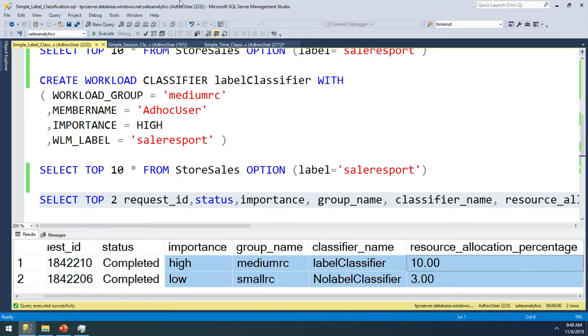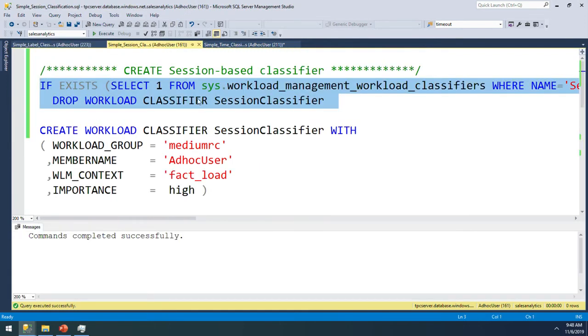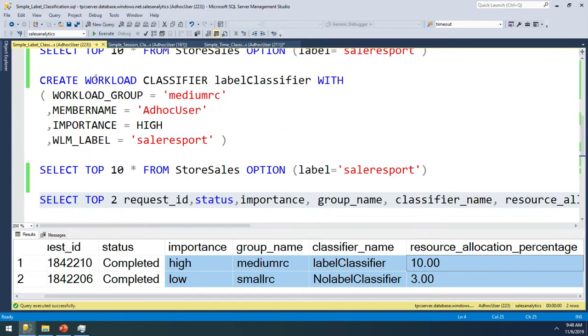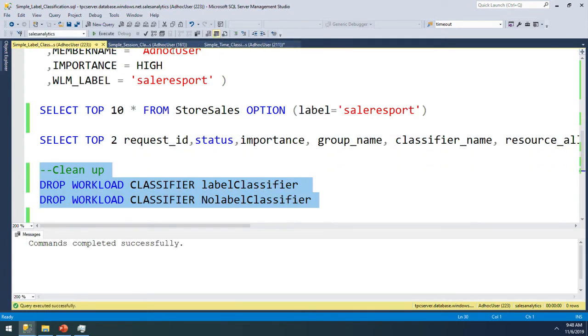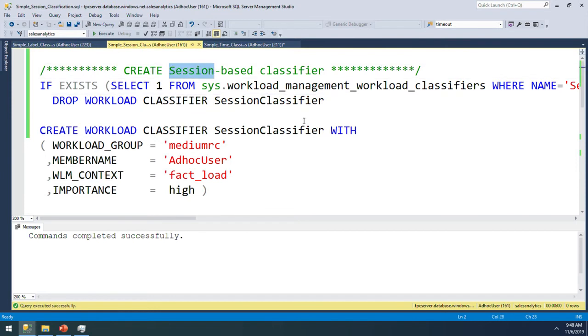Okay, so that's label-based classification. Let's take a look at, first let me clean this stuff up here. So let's take a look at session-based classification. With session-based classification, we're actually setting a parameter within the session context and then classifying based on that parameter that we're setting in the session.